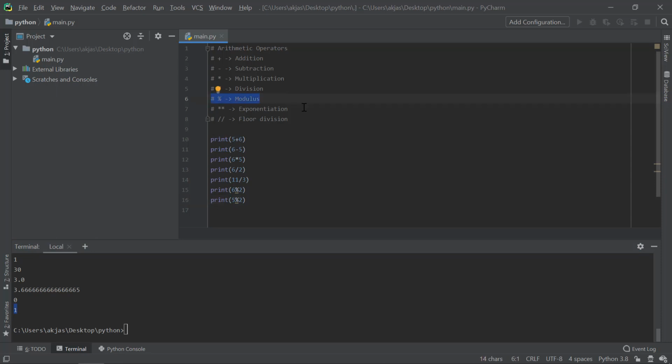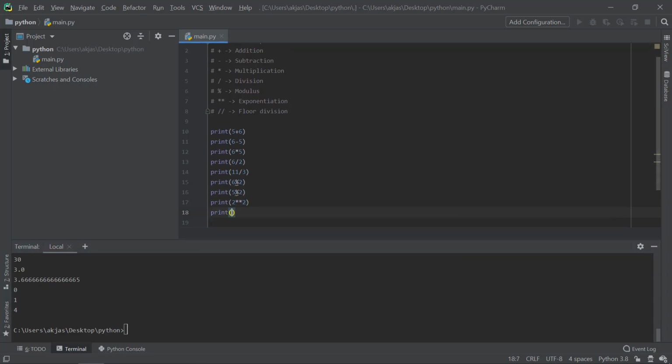Now we'll look into exponentiation, which is nothing but the power. If we print 2 power 2, we use the operator, this double star, by the way. So 2 power 2, we could see 4. Now we could do another example of 3 power 3, which is 27. So let me check the answer. Yeah, 27. So that's the exponentiation.